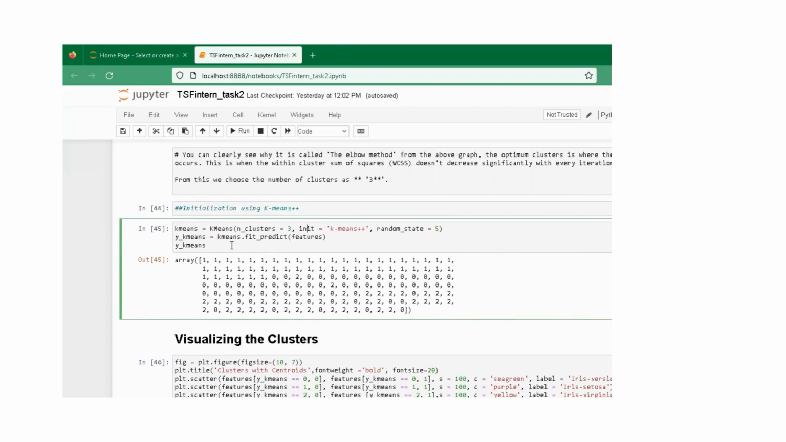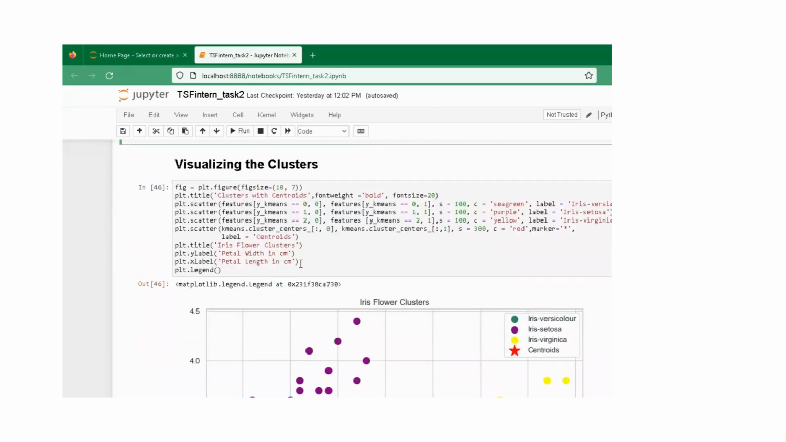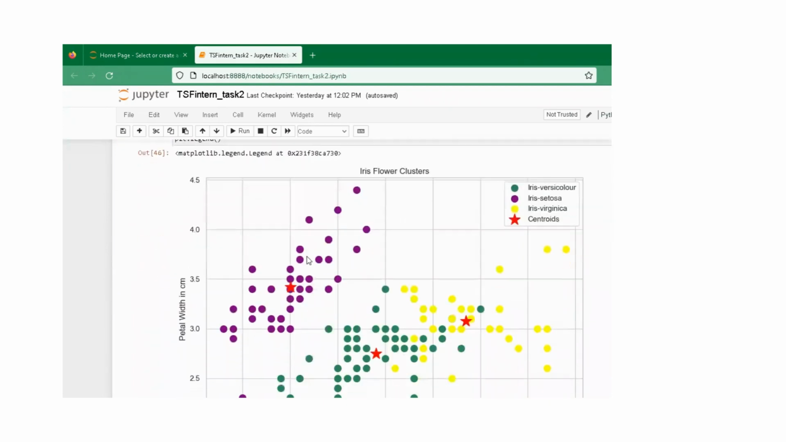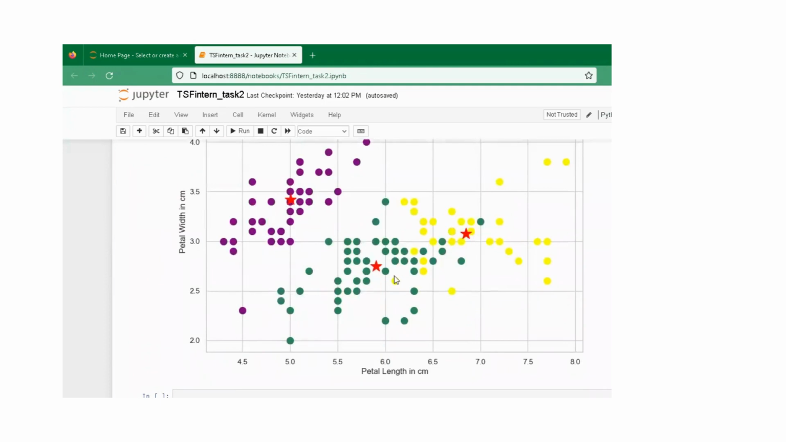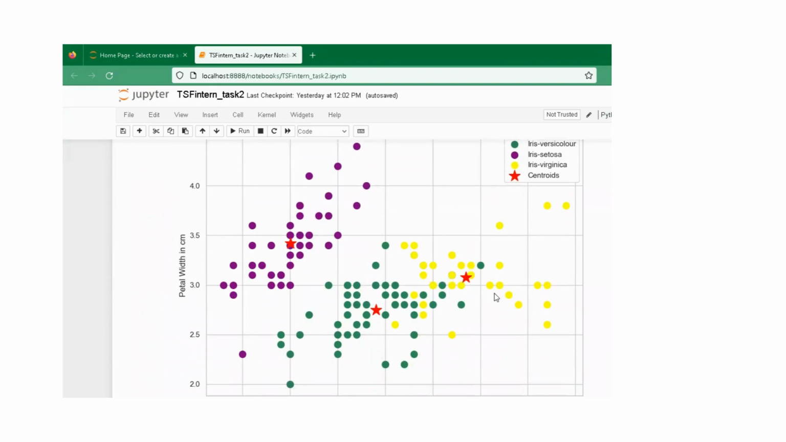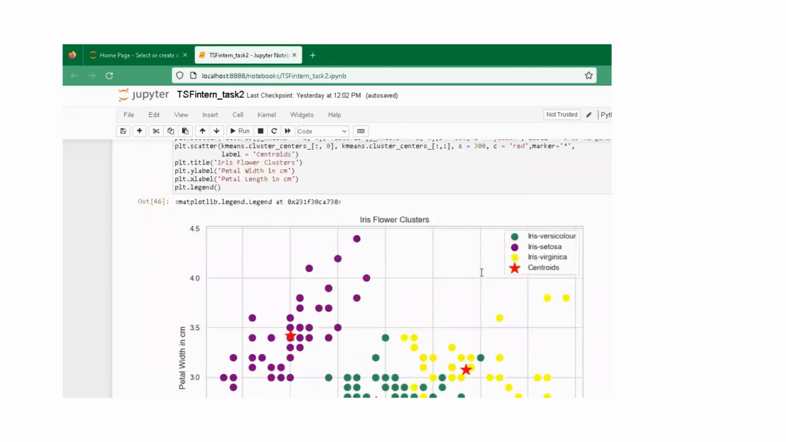Now k-means will be my model. Fit the k-means and predict for the features. Now I have used a scatter plot and visualized the clusters. See, I have got 3 clusters. The clusters are represented by stars in the plot. Thus, I've got the number of clusters as 3 and have plotted them in my scatter plot. Thank you.